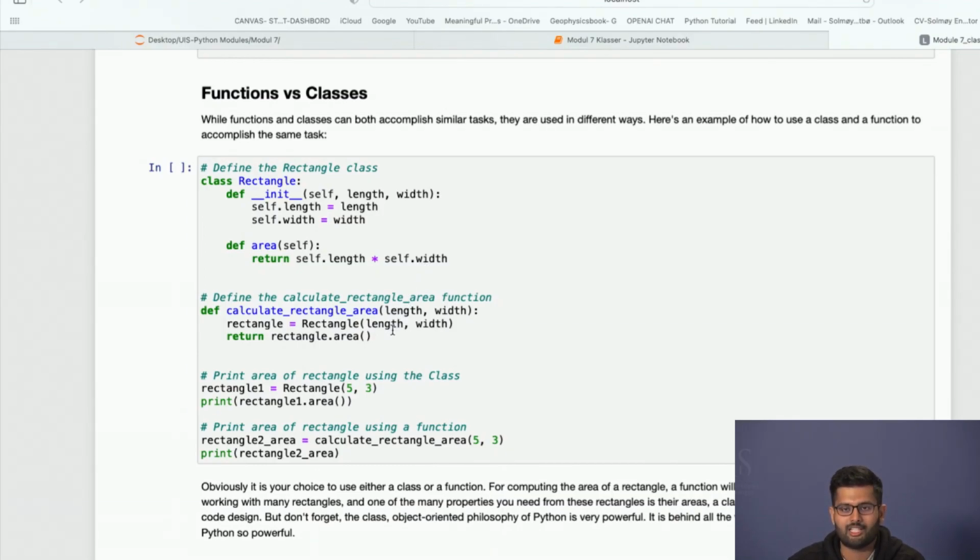Similarly, we made a function that calculates the area of a rectangle. So here we define a function called calculate rectangle area, and it will accept 2 variables, which are the length and width. And then we calculate the rectangle, which will be the new variable, the rectangle equals the length times the width. And then we will return the rectangle area.